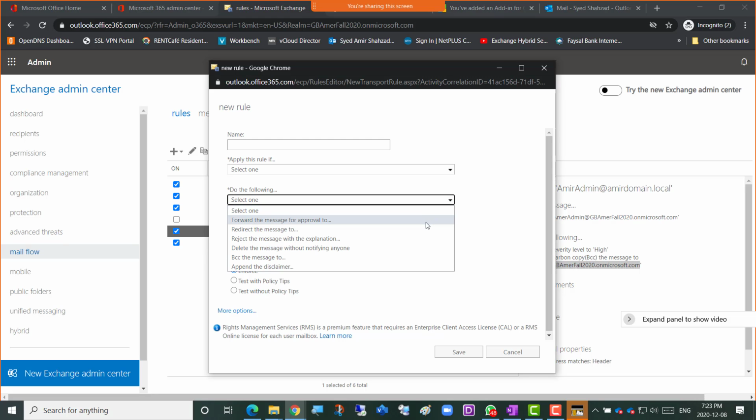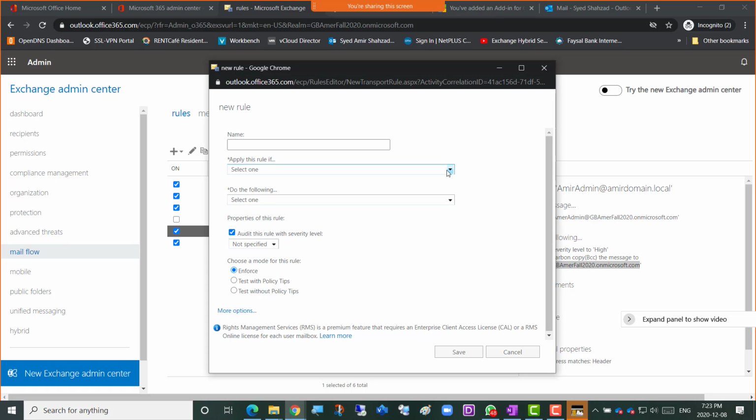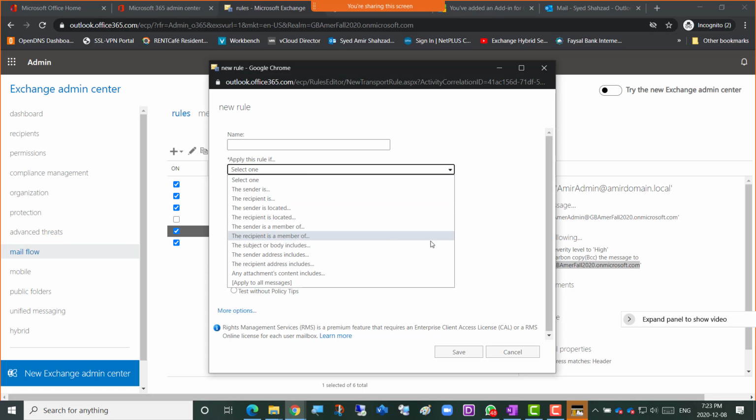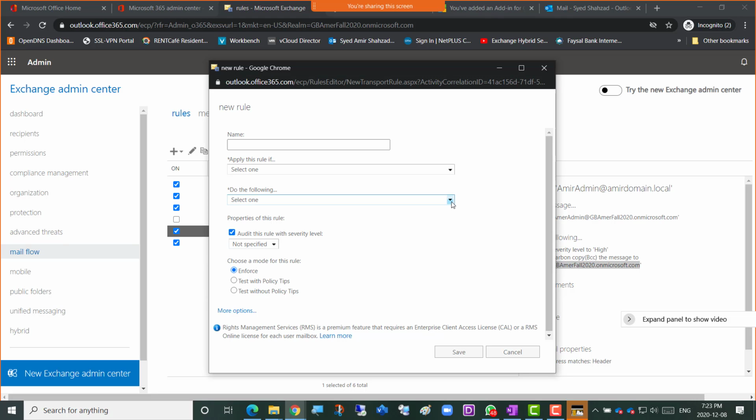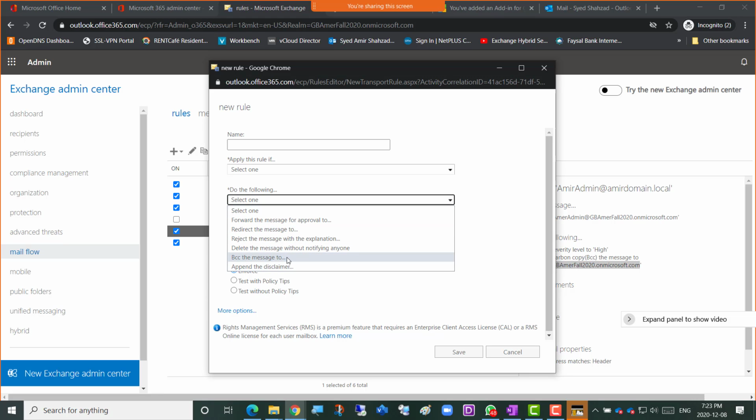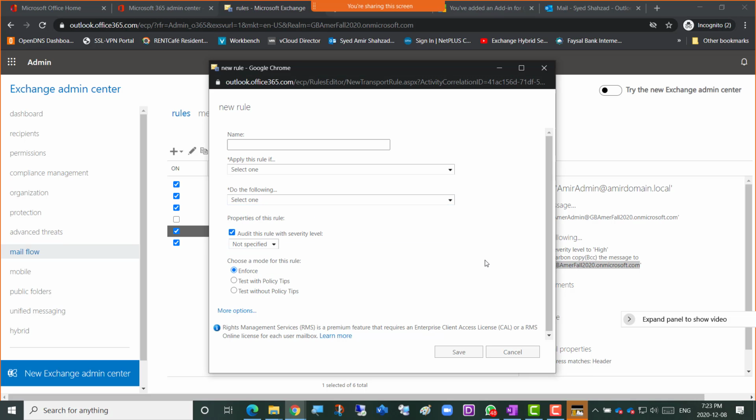Forward the message for approval to, redirect the message to, reject the message with the explanation, what we talked about before, right? And for whom? Or for any of these scenarios, sender, recipient is, or located is, member is, subject or body includes. If that subject is included, like whatever subject you put there. So if that is a subject, then send it to, then do these actions. So if BCC works, obviously all the other will also work, and we understand how to implement the rule on an in-transit email that is moving or traveling over the network, right?